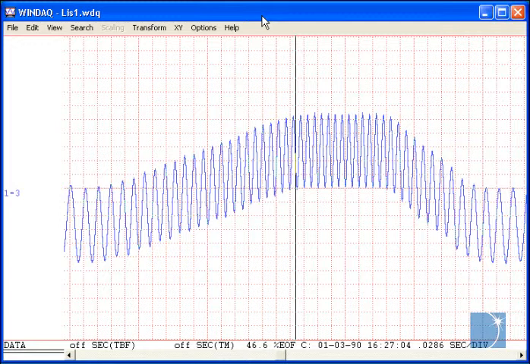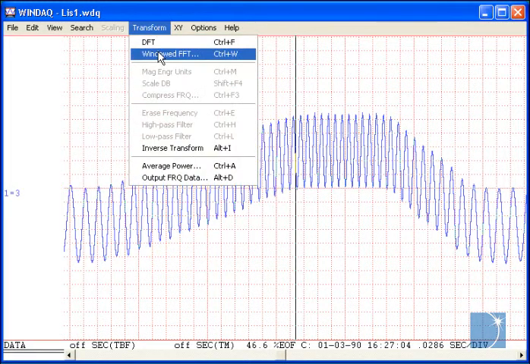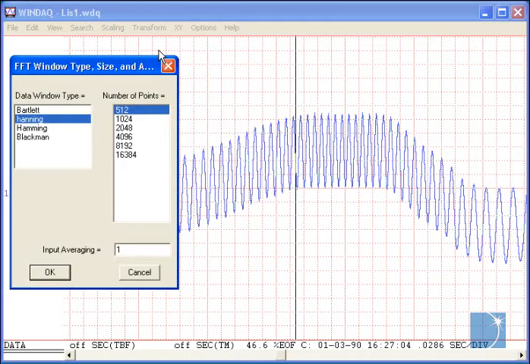To generate a power spectrum, simply click the Transform pull-down menu and select either Fast Fourier Transform or Discrete Fourier Transform. We'll select FFT. This action generates a dialog box that allows us to specify the type of window applied and FFT resolution. We'll accept the default Hanning window and specify an FFT resolution of 16,384 points.